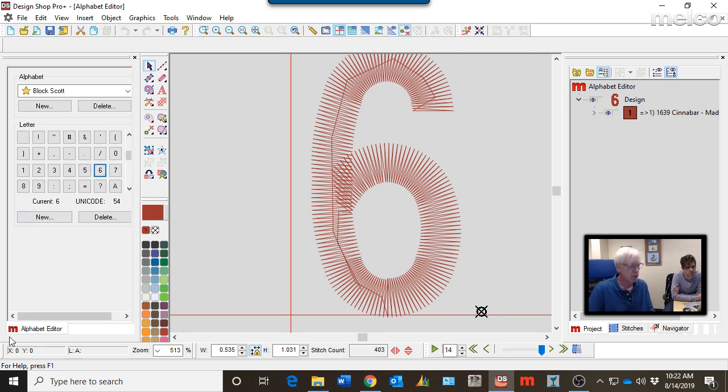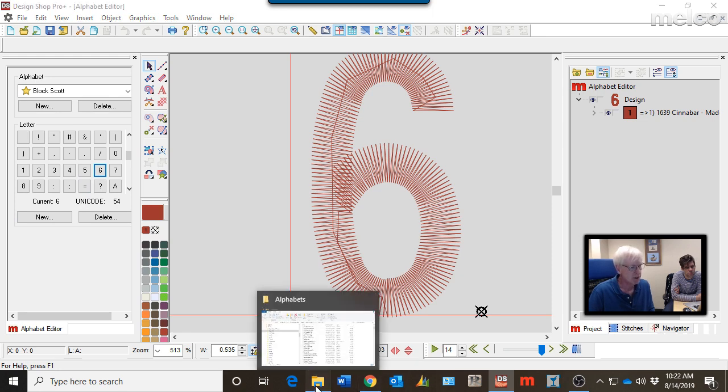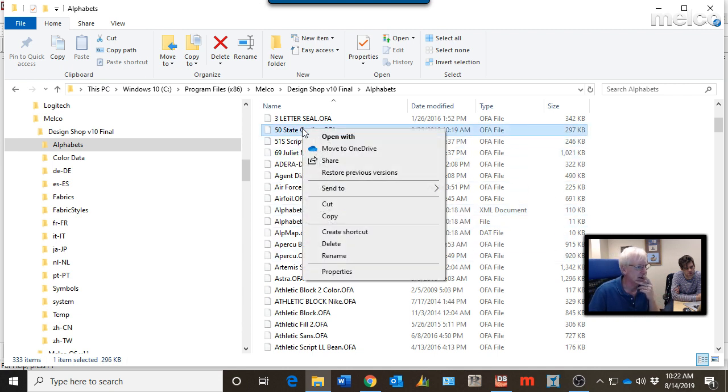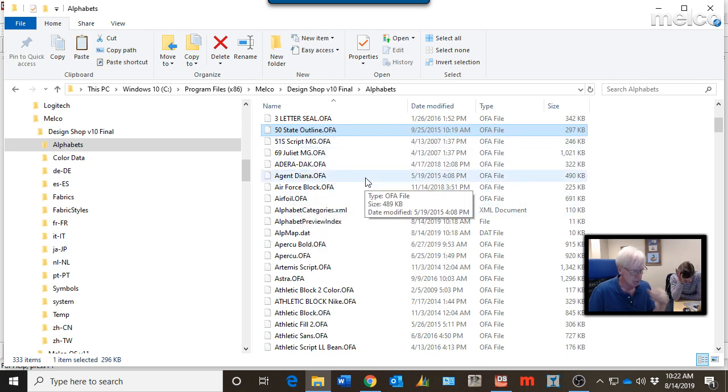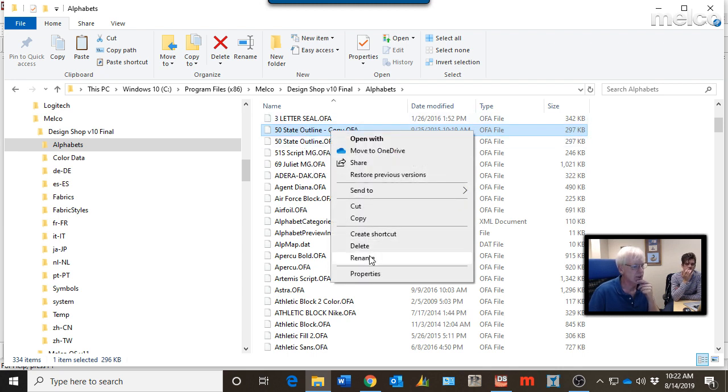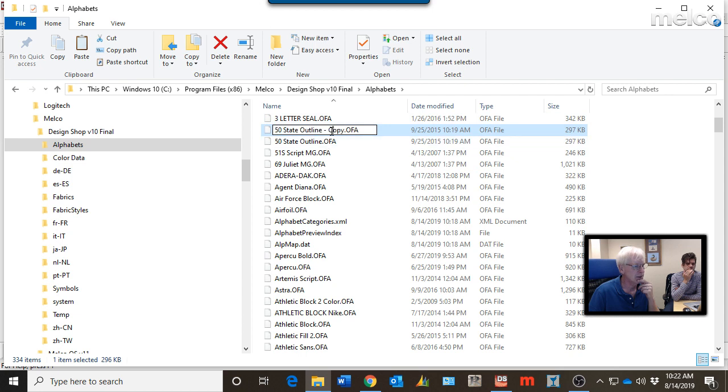You can do that, but what I recommend is that first, if it's a stock one, you right click on it and then I do copy and then I do paste. And then you see it shows here, so I have the two of them. Then I will rename this one to something that makes sense to me, whatever I need, Scott or something. Okay, so now this is the one that I would work on in the alphabet editor.